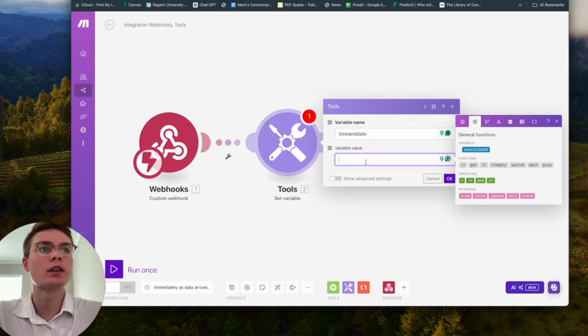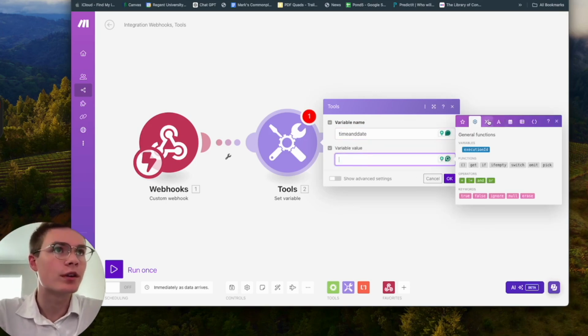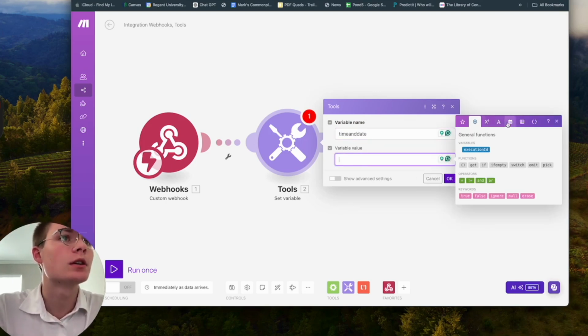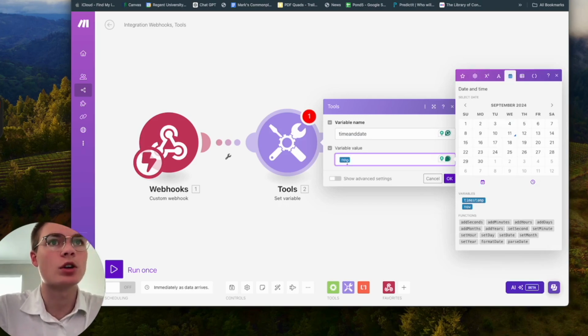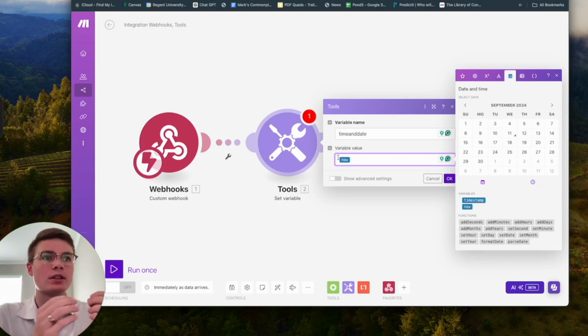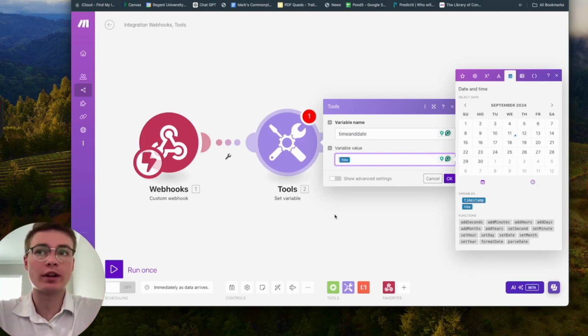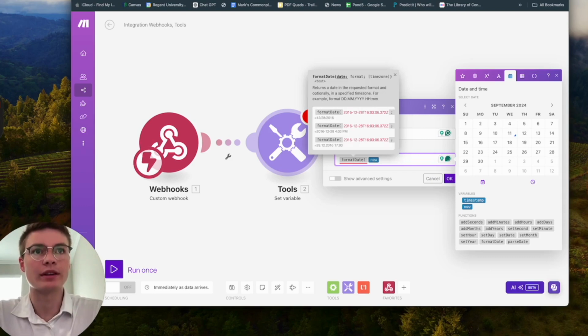Okay, perfect. And for the variable value, we're going to go over here. You see what I'm doing? Go to calendar and hit now. That's all we're doing. Then we're just going to have to format that. So that's getting the exact current time, and you can format that date however you see fit. If you want it to be Los Angeles time or Denver time, whatever works for you. So put format date and then a parenthesis, which will allow us to format it.